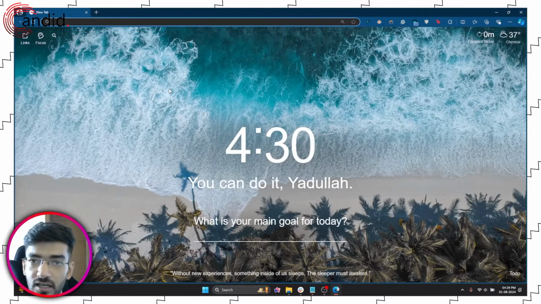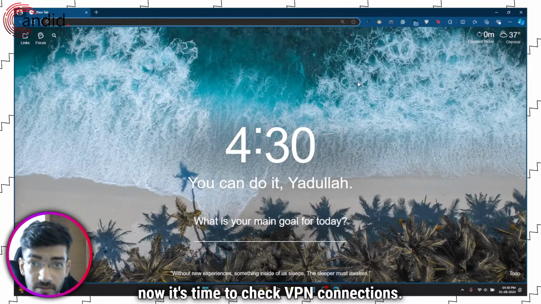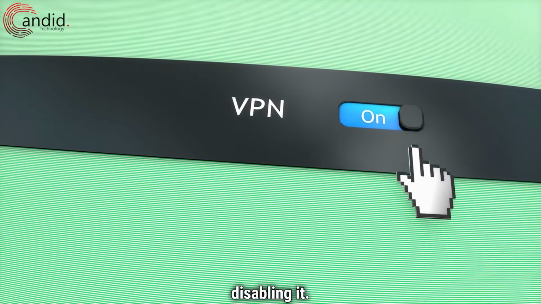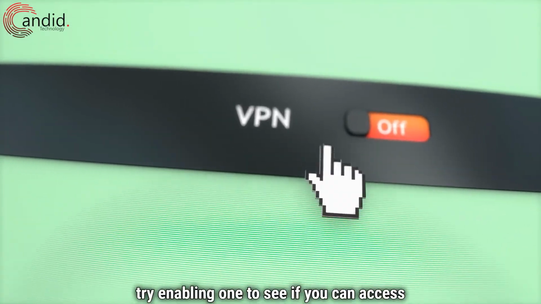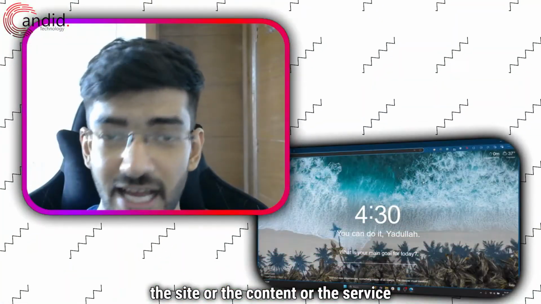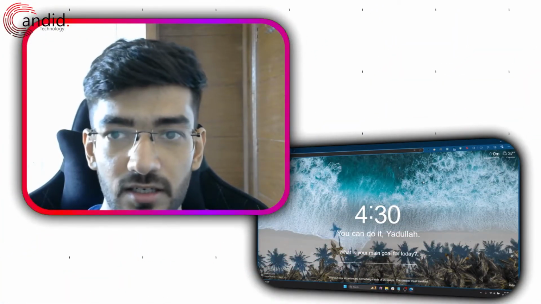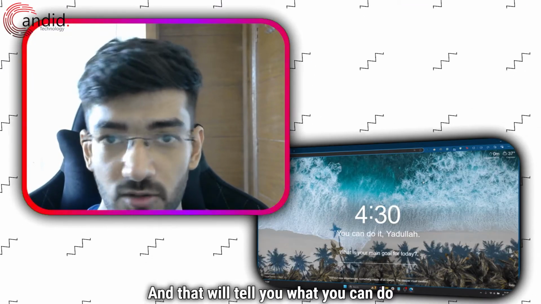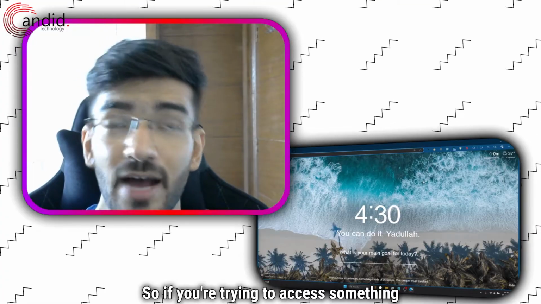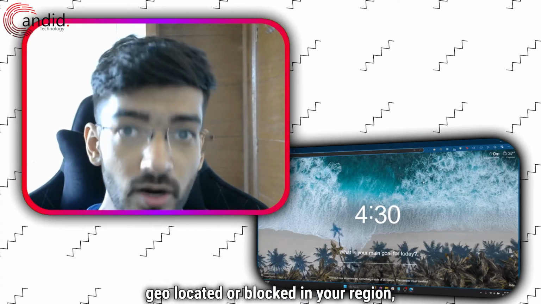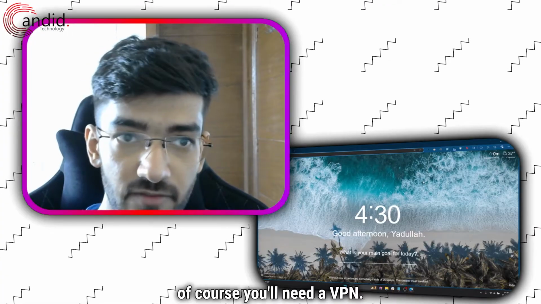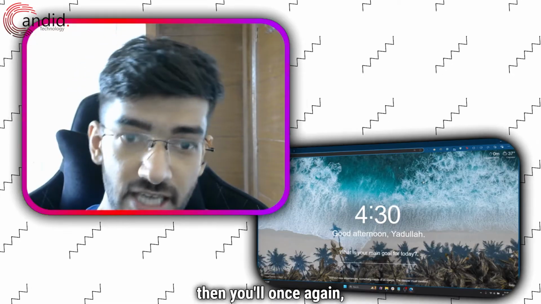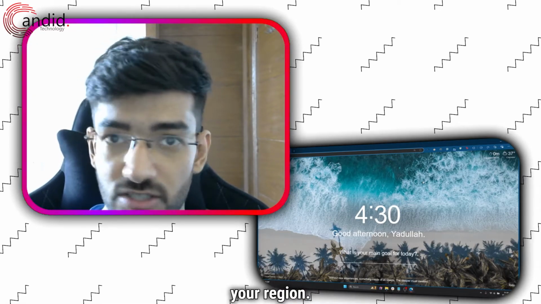Once you've verified that, now it's time to check VPN connections. So if you have a VPN connection that you're using, try disabling it. And if you're not using a VPN connection, try enabling one to see if you can access the site or the content or the service without masking your actual IP address. And that will tell you what you can do in accordance. Because if you're trying to access something that's geolocated or blocked in your region, of course, you'll need a VPN. And then if you're using a VPN with a server where the content is blocked, then you'll once again need to disable it to switch back to your region, if that makes sense.